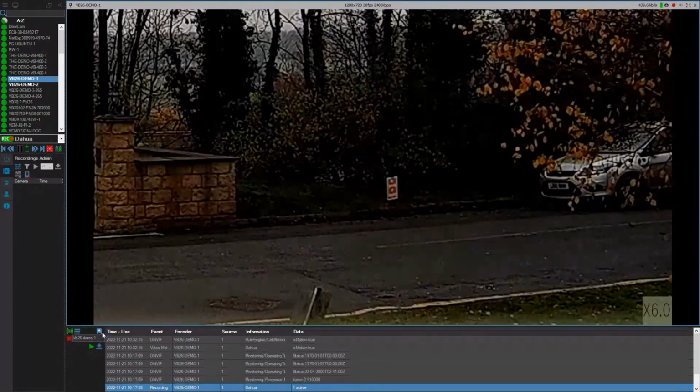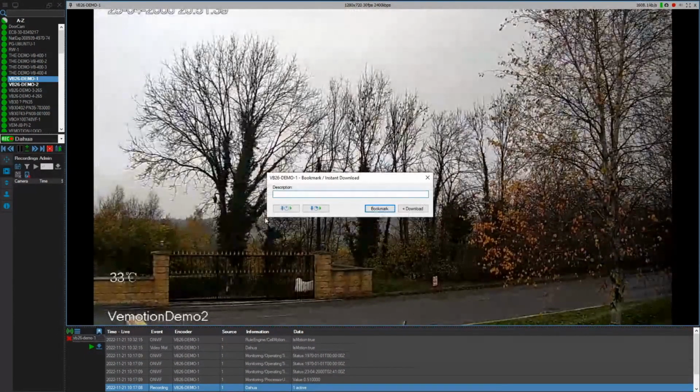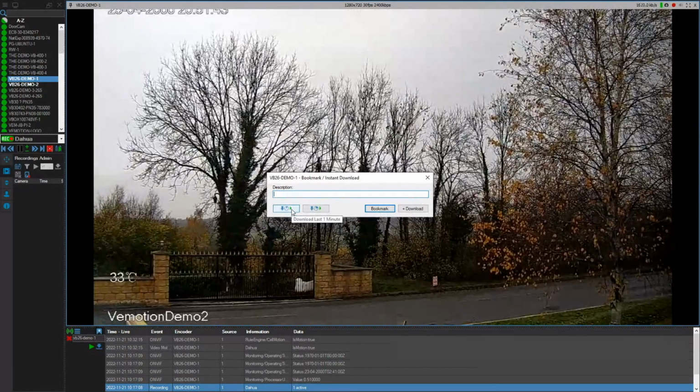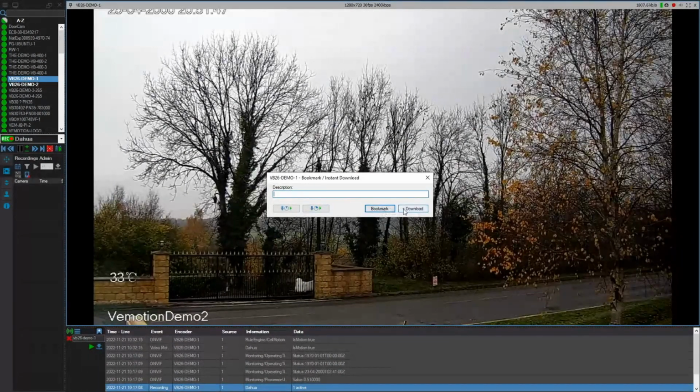What we can also do is bookmark these events manually. We can put in a bookmark if there's something of interest that happened, and we can download the last minute or the last 3 minutes, and we can bookmark it, or we can download and bookmark it.